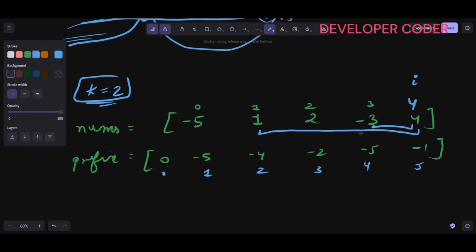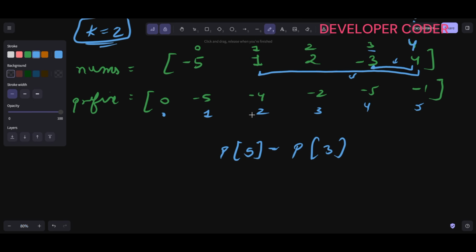Now if I ask you how to calculate the length of these two subarrays, you can simply say the prefix sum at this subarray 4, so here you have to write 5, minus p of 3, starting from here. I have already explained this above. In the same way, one more case, p of 5 minus p of 1. These two are the possibilities.